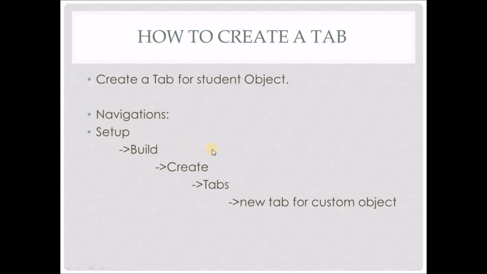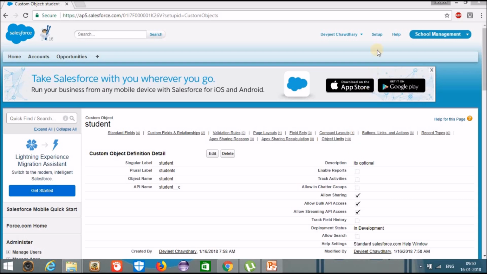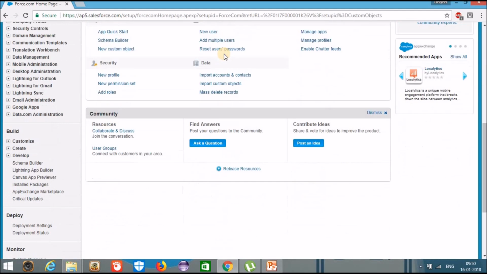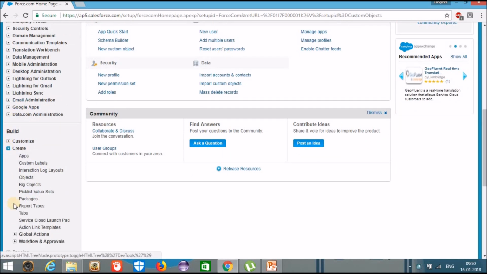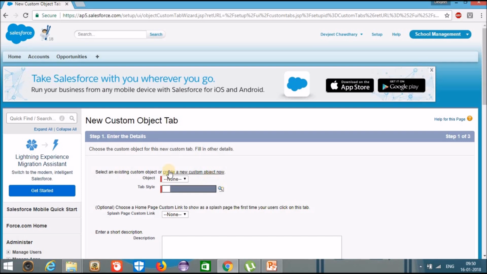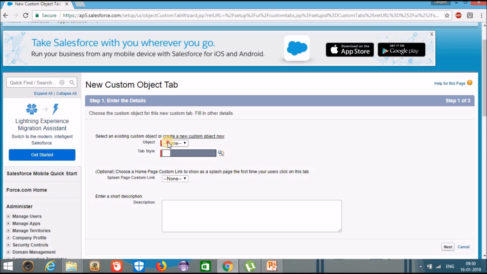So now let's create a tab. To create a tab, click on Setup. In the Setup page, scroll down, go to Build, under Create, go to Tabs. On the Custom Tabs page, go to Custom Object Tabs and click on New. Here you need to enter the details for the Custom Object tab. First select the object. We only have one custom object, so in the drop down select Student.